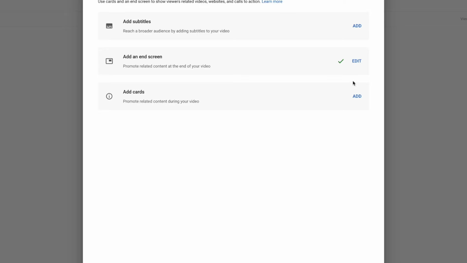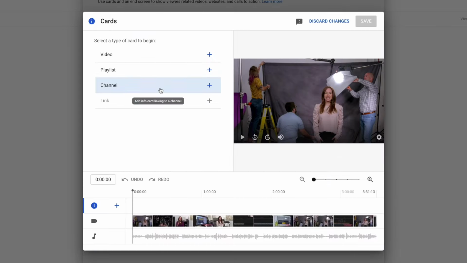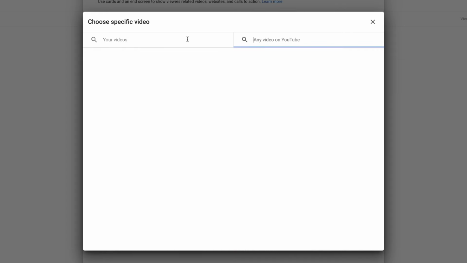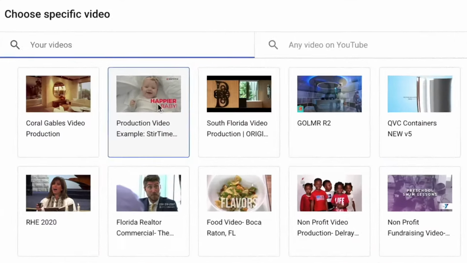Cards are the little boxes that appear right here when you're watching a YouTube video. This is where you set those. You can set a card to a video, a playlist, or even another channel. Now, you probably don't have another YouTube channel if you're posting your first YouTube video. So let's just add a video here. And you can search from your own videos, or you can search for somebody else's YouTube video. I'm going to select this one here.